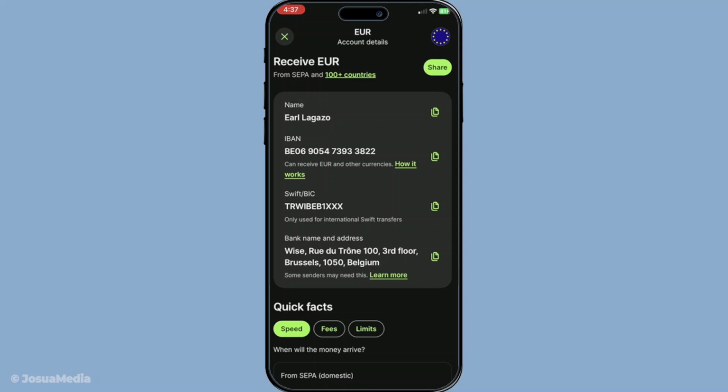Now here comes the key part: copying the account information. This will typically include details like the account number and possibly other identifiers depending on the currency and your location. Some people may see IBANs, SWIFT codes, or routing numbers, especially if dealing cross borders or with different financial infrastructures. Make sure you copy this information accurately.